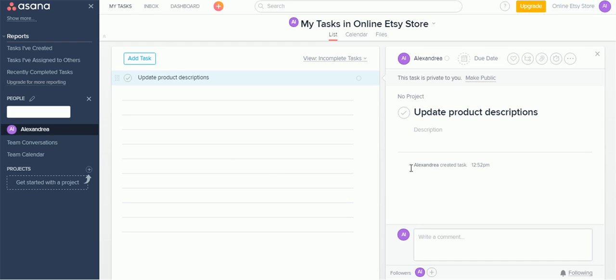So this is how to use the settings for a workspace in Asana. I hope you are using this. I hope this made sense.